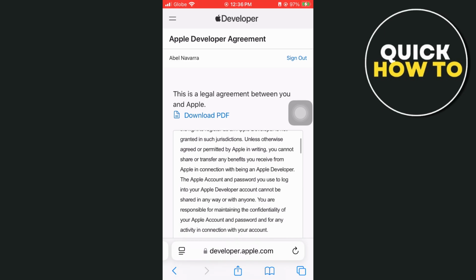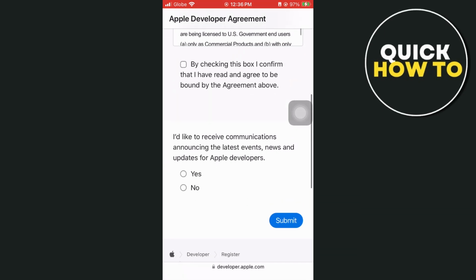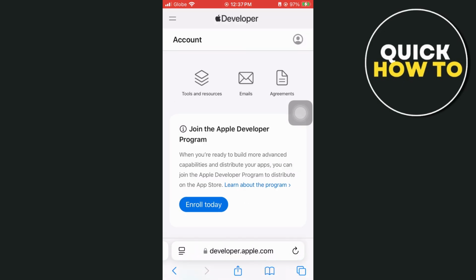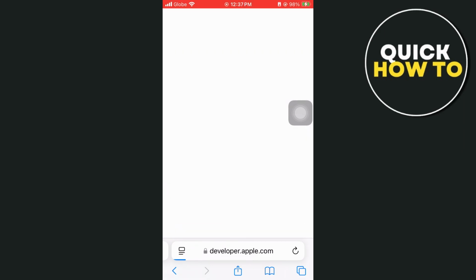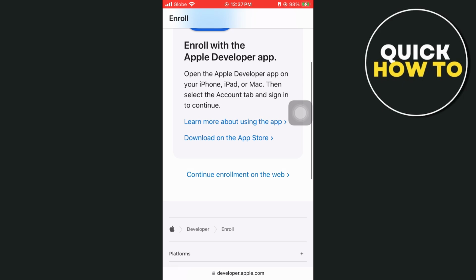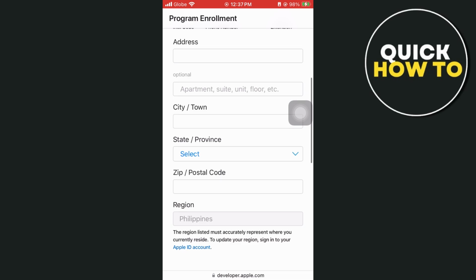You can basically read all of the legal agreement between Apple and your account. And once done, check the box right here, and you can check yes or no if you want to receive some of the announcements. Tap on submit. Now on the next page, you just have to tap on this enroll today to join the Apple Developer Program to enable the iOS 18.1 Beta 5. And once you complete all the details right here, so all the information you have to input here.